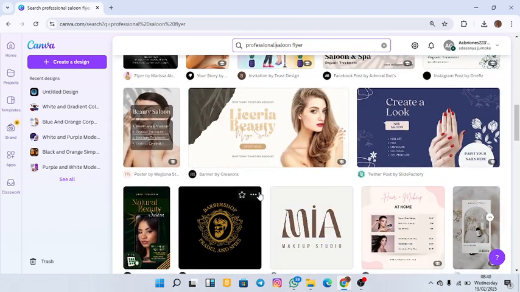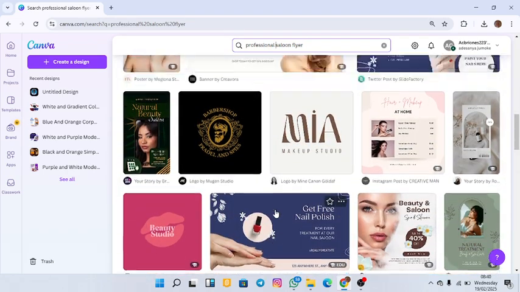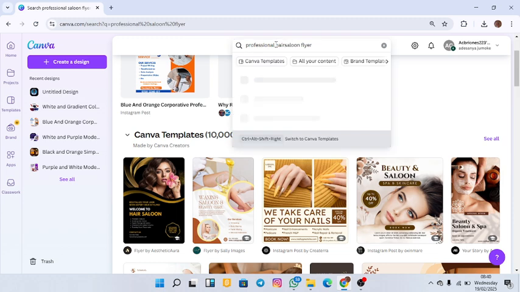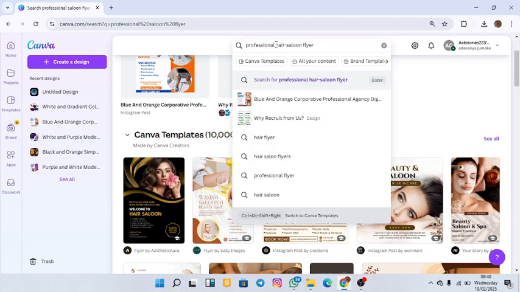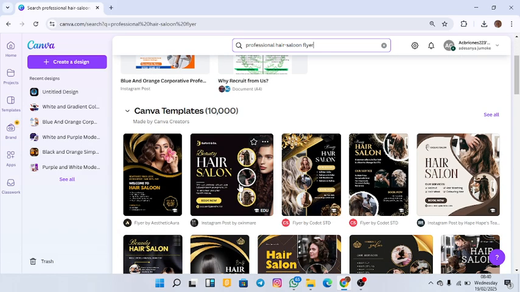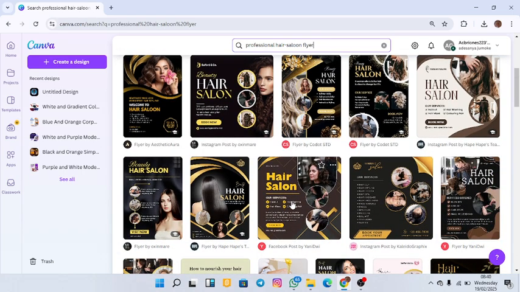Now, just imagine that I'm not currently working on a beauty spa salon. What will I do? I'll go back again to my search box and say professional hair salon flyer. You can see I'm putting professional. Why? Because I don't just want any flyer like that. Do you understand? So I say professional hair salon flyer, and sometimes I can use the word creative. Then you can see what it's going to bring. Now it's no longer bringing beauty spa, it's bringing specifically what I want.